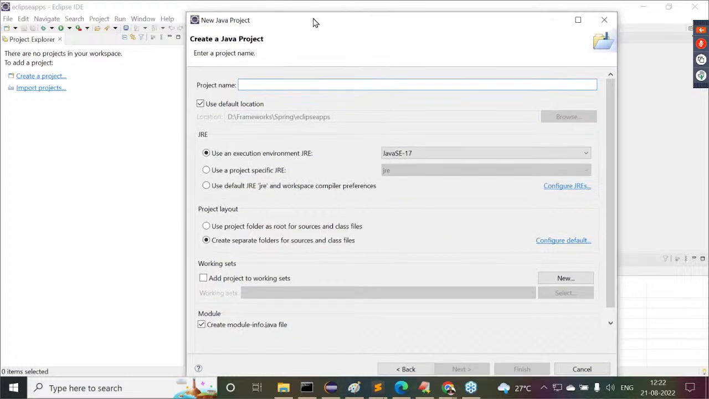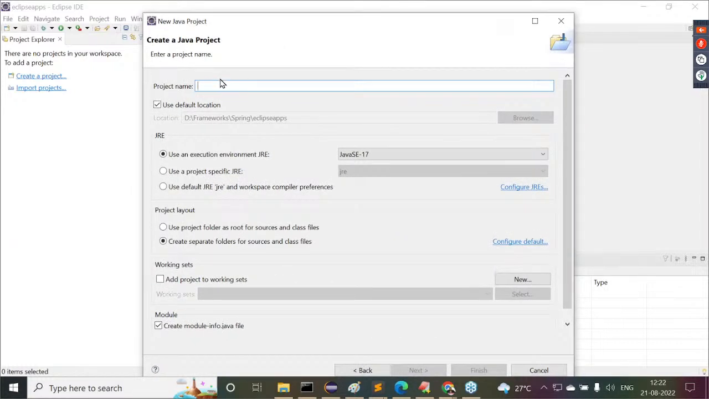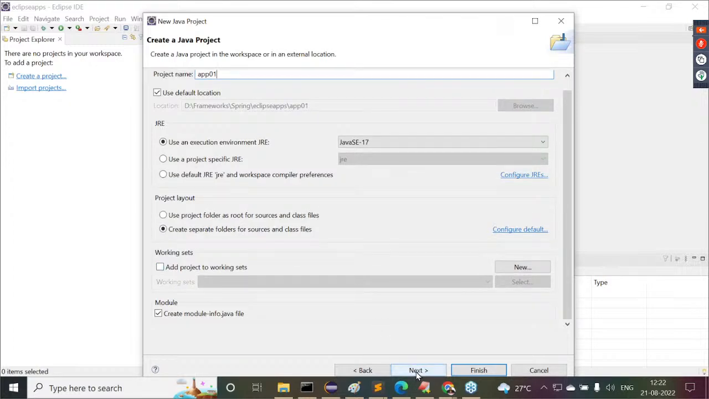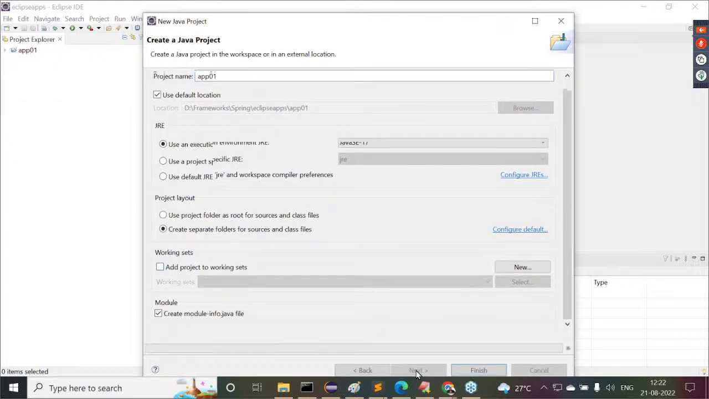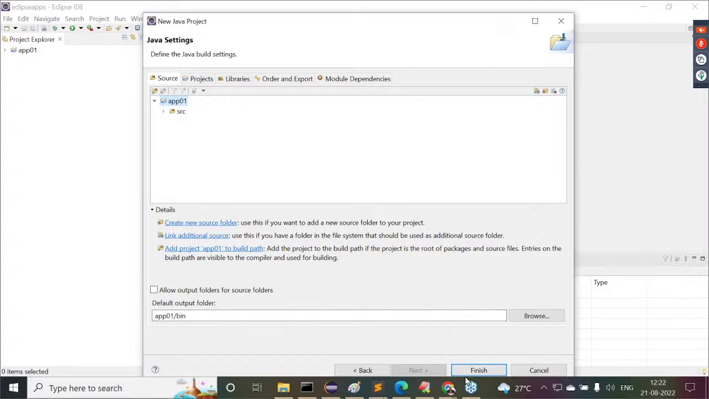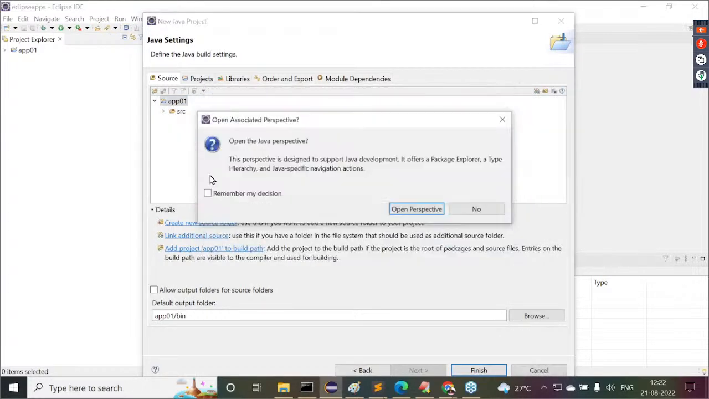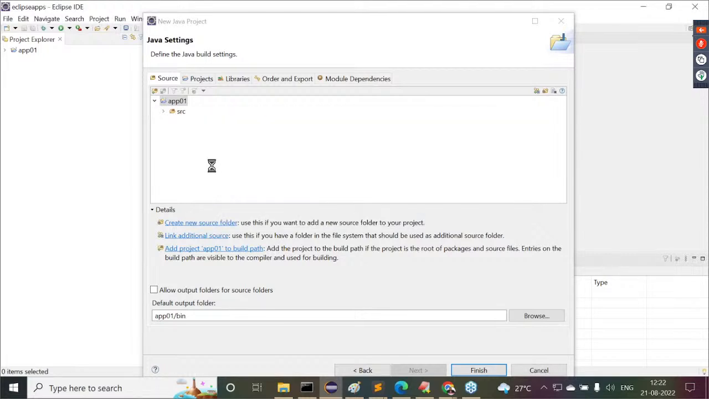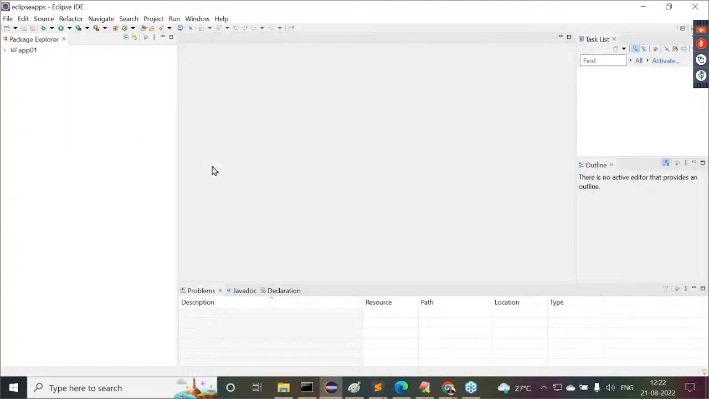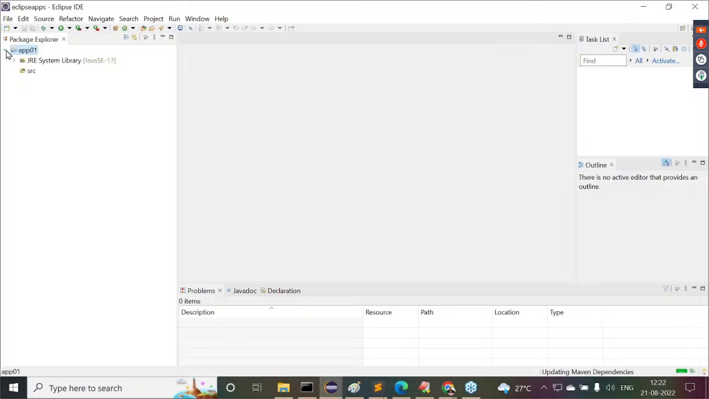Now here it is asking about project details. First one, what we have to provide there is the project name. What is this project name here? ABP01, for example, I'm going to prepare that. Java version is Java SE 17 or something else we can provide there. All right, sir. Everything is okay, and click on the next button. No need to provide anything here. Click on the finish button. Don't create a module. Module is not required. Open perspective. So this is a common process only, how to use that Eclipse IDE that I'm telling you.